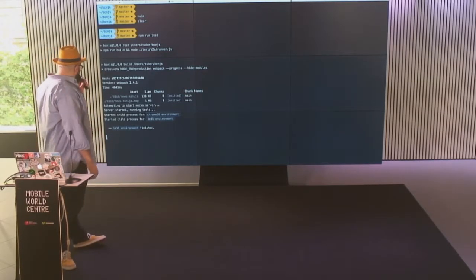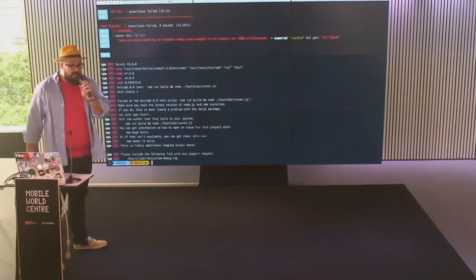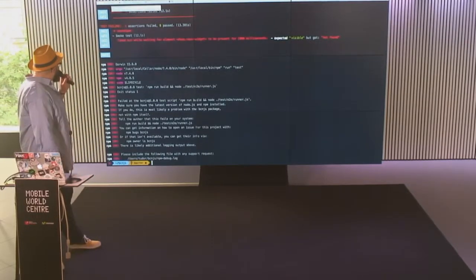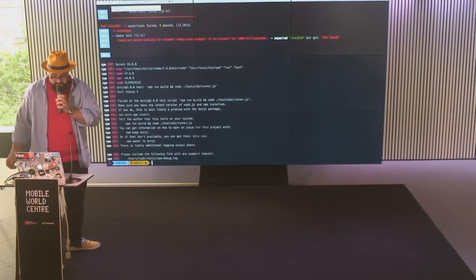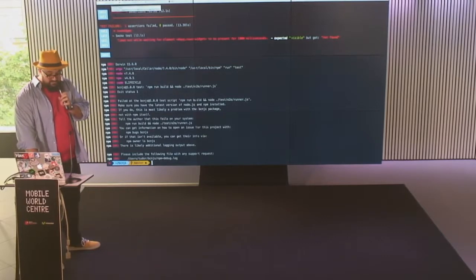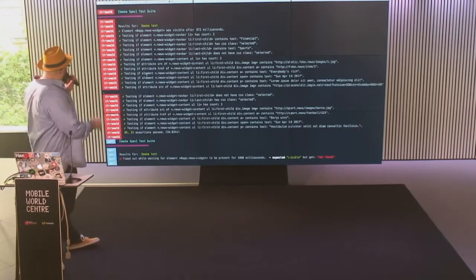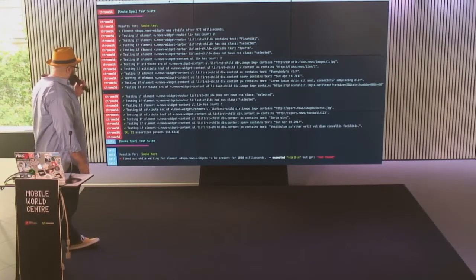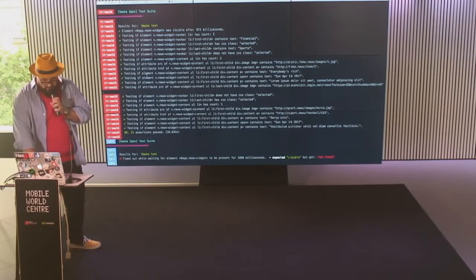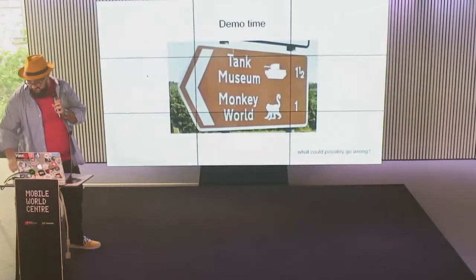So as I said, it takes a bit, and in Saucelabs you pay by minute. So all the tests have passed in Chrome and have failed in Internet Explorer. Shocker. So, yeah.